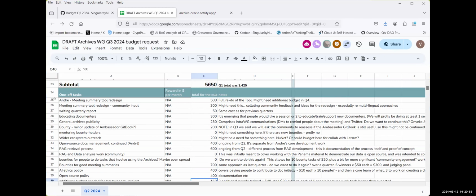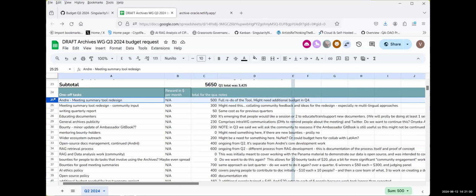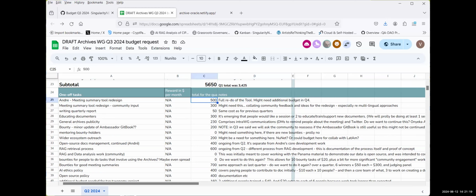We've got a one-off thing for Andre to do a complete redesign of the meeting summary tool because although it's great, there's been lots of feedback and lots of things we've learnt, and it might even need some additional budget in Q4. But we've put 500 against that because it's quite a big job and it's going to be much more extensive. Do you want to say anything about it, Andre, about what you've got in mind?